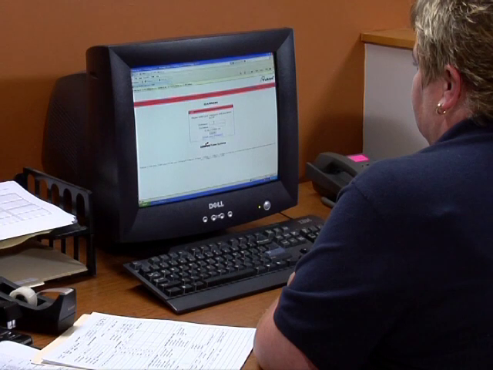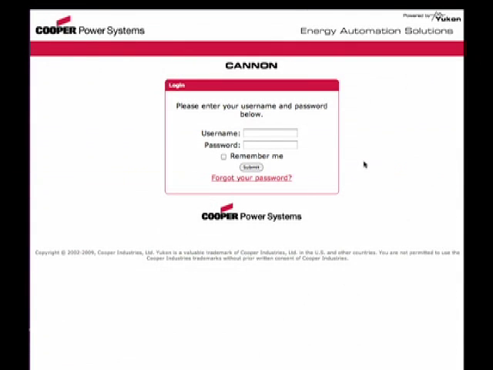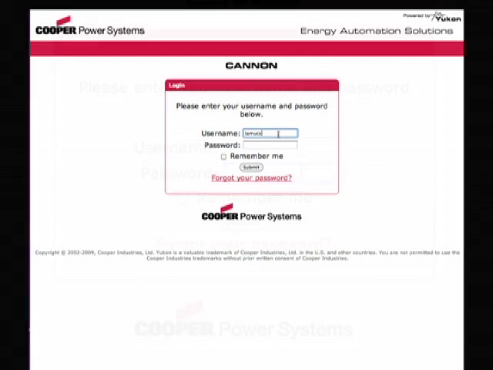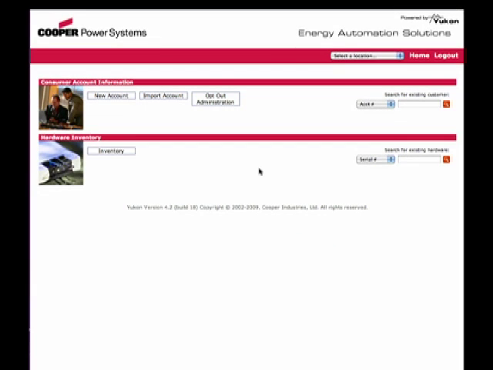First, you will need to access the online database. Access the online login screen by going to www.2degreestosave.iamu.org. You will be directed to a login screen which will look very similar to this image. You will need to enter your username and password and then select Submit. This will take you to the Yukon operation page, which allows you to enter customer data and program the customer's smart thermostat, which will be discussed in the next chapter.